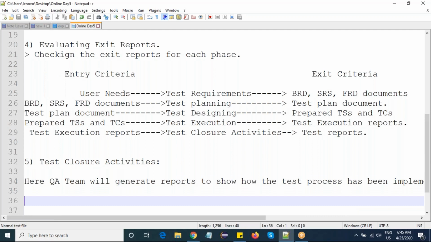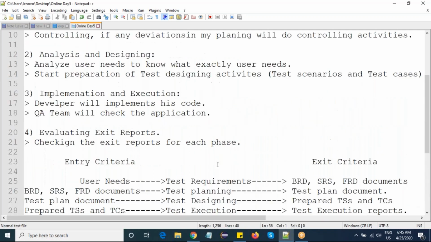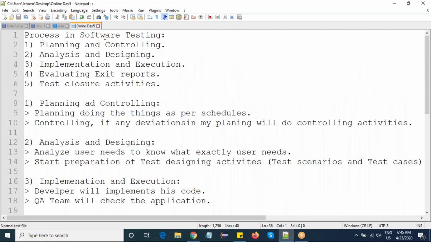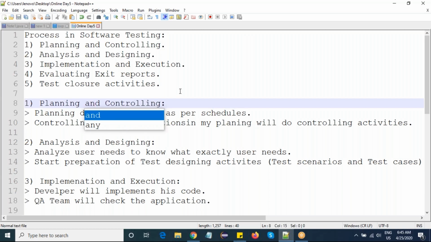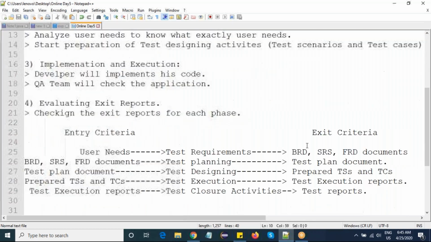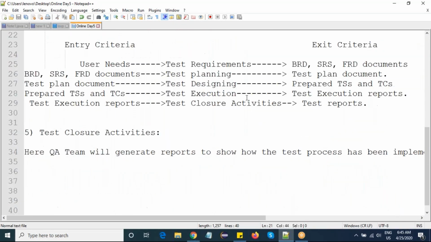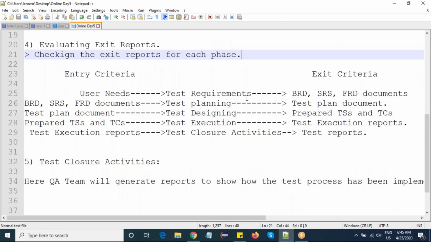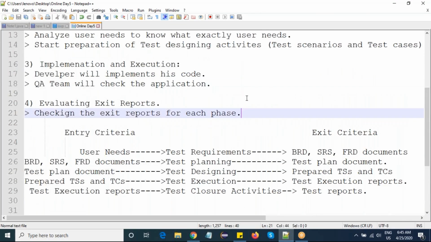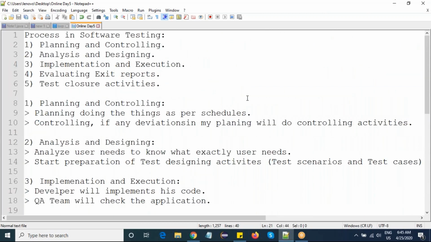So these are the things we include in the process in software testing. Very, very important: the first one is planning and control, then analysis and design, implementation and execution, evaluating exit reports, and the last one is test closure activities. I've given the basic definitions of what planning, controlling, analysis and implementation mean, and what entry and exit criteria are, which are very, very important. I've also covered the input and output for every phase and why you go for implementation and execution. Those are the definitions for the process in software testing.